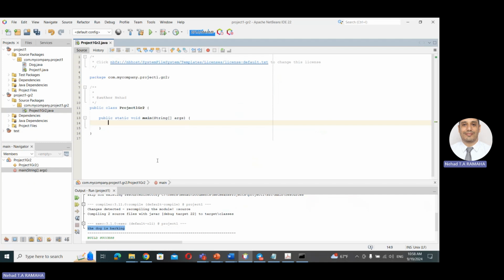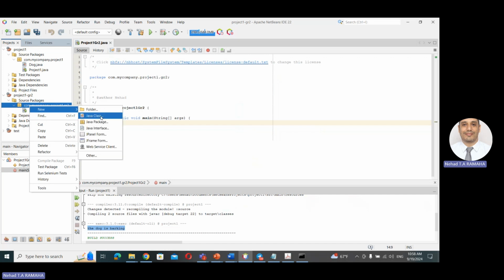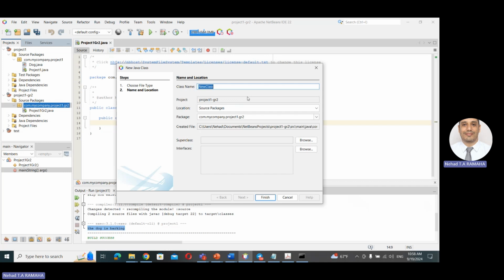Okay, I will create another file in my program. So my program now will have two files. I could create everything in one file, by the way, but I want to show you that we could have more than one file in the package, in the program. So we have the main file, and we will right-click, new Java class. Then we will create our class. We name it dog.